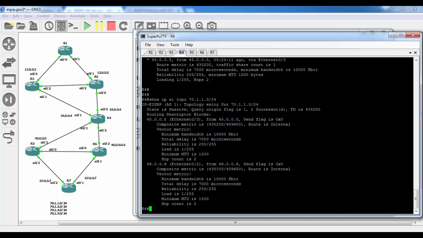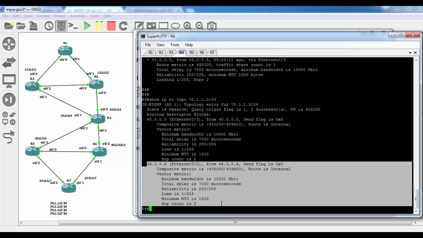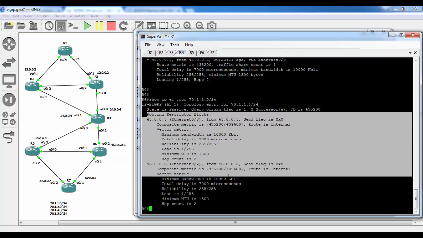So we are going to add just 5 to the metric of this feasible distance, so it will become 435205. Once this feasible distance goes higher, this path will go away from the routing table. It will not show up, only the other path will show up.